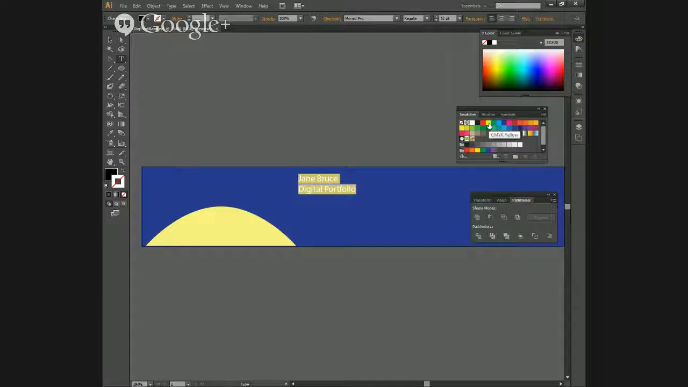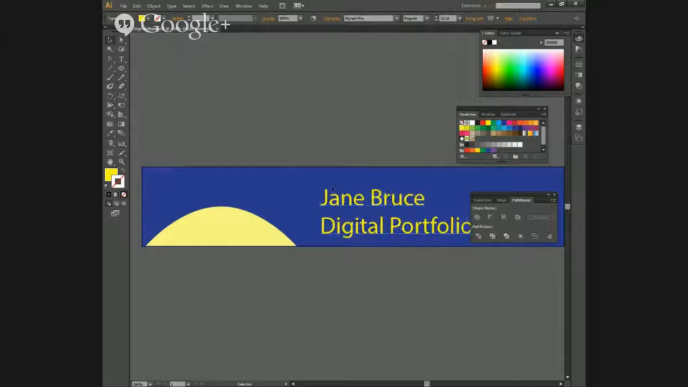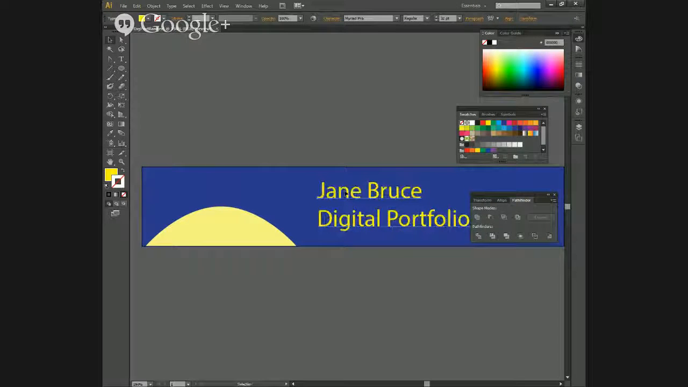I'm going to highlight this and change it to, I think it was yellow. There we go. Now I'm going to increase my font size a whole lot. Not really caring about the exact dimensions because this is just an easy example. I might put Jane Bruce's digital portfolio, escape.